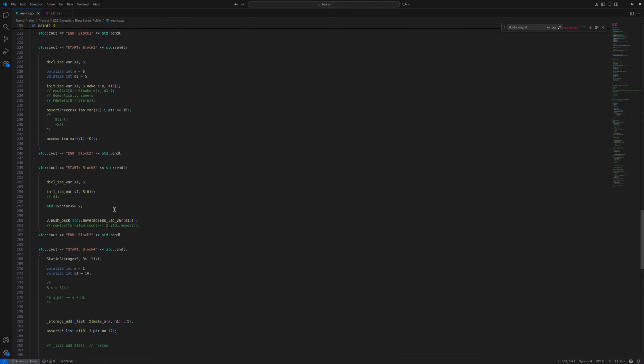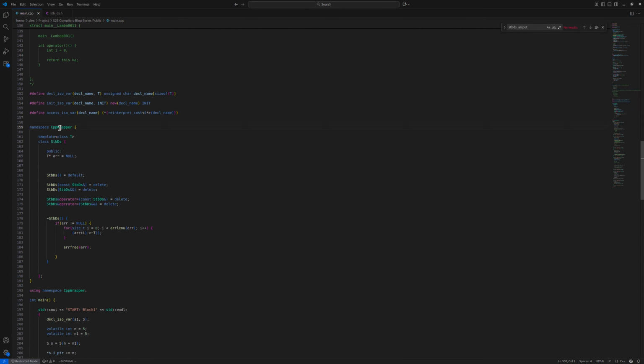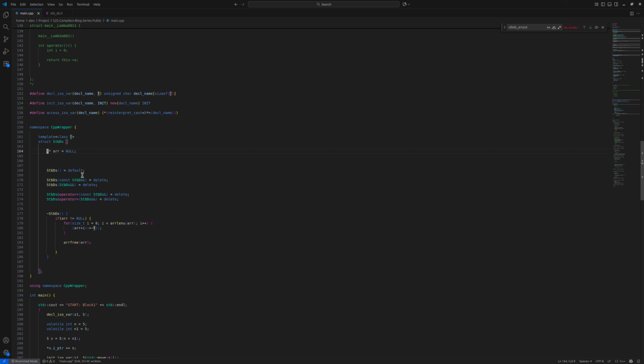So I've decided to create a namespace called C++ wrapper where everything is public, pretty much. I can just go ahead and use a struct here because I don't have enough components for this to be a standard C++ class. So I'll just go with a struct, where everything will be public. Why is everything public here?